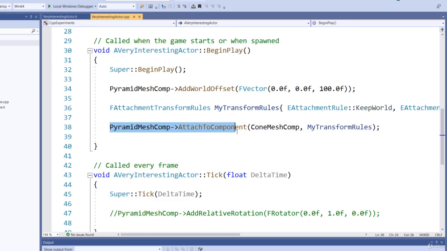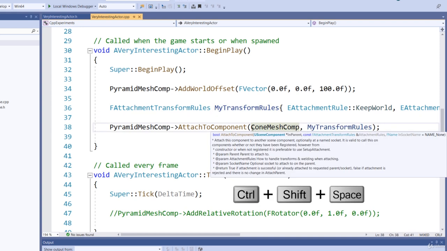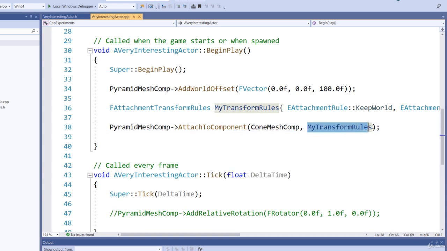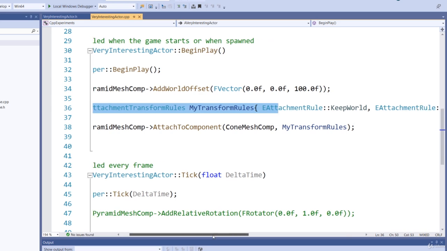But you can see in the attach to component, instead of doing if attachment transform rules and that long thing that we did previously, what I'm doing is I'm passing it this struct. So let's just left click in here, Control, Shift and Spacebar to get the parameters back. And you can see we still pass it that using component, and it references a struct of type FAttachmentTransformRules. So basically I'm just passing in this struct that I create here. You can see it's a bit long.